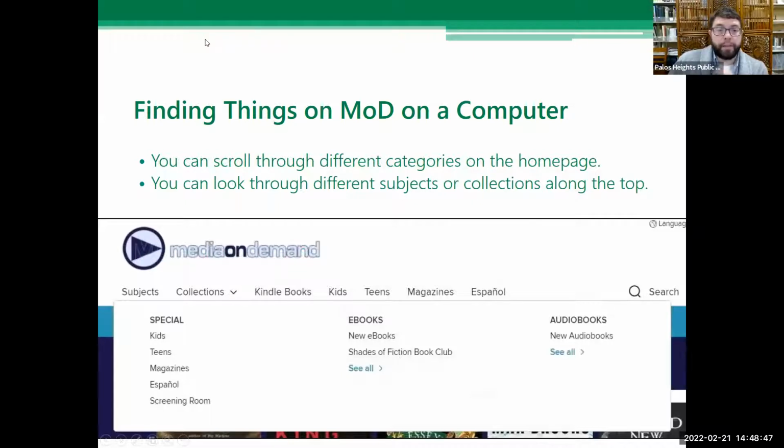You can also find things by going through different subjects or collections. So there are, along the top of the page there, different categories. So you can click subjects, you can click collections, it'll drop down and show you all the different categories they have. And see here, ebooks and audiobooks, you can see the new ebooks they have, the new audiobooks they have. Media on Demand does have more kind of backlist titles or older titles for you to look at as well.